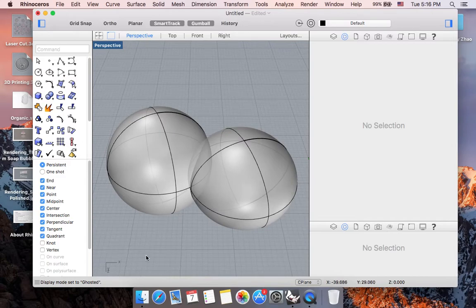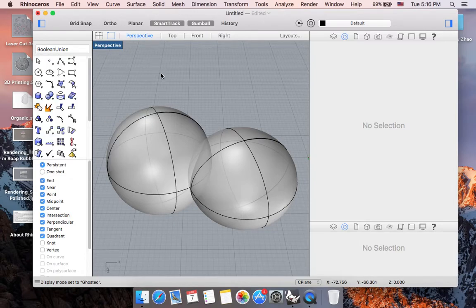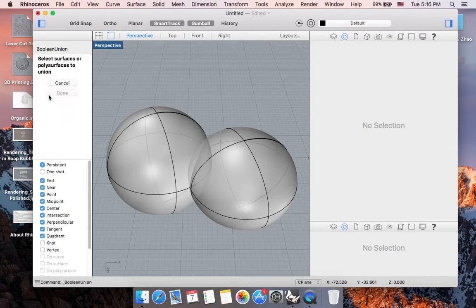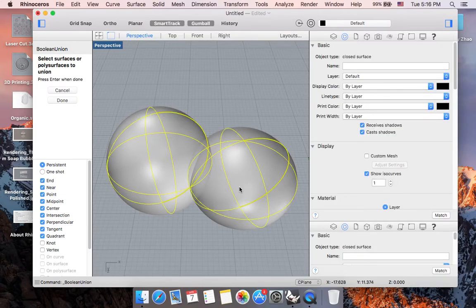In order to join them together to be properly printed as one 3D printed object, BooleanUnion is the command that we are going to go for. You can either type in BooleanUnion, which is from right here, or you can go to this toolbar section and single click on this BooleanUnion icon. And now I'm prompted to select surfaces or polysurfaces that I want to union together, which is my sphere and my altered shape. And now you can see we are asked to press enter when done, so I'm going to hit return.